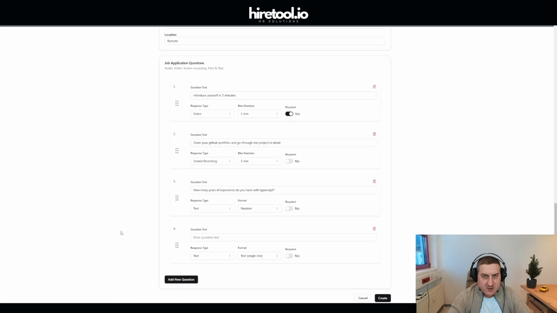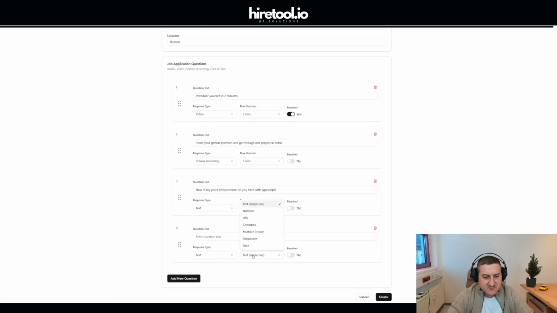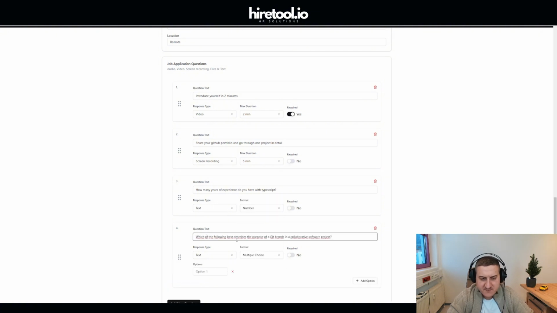Good. What we can also do is add, for example, a multiple choice question here. I will add a random one: which of the following is the best way to manage a Git branch in a collaborative software project. You could, for example, test the knowledge of the applicant a bit before you invest any time into the interviews. That could look something like that.